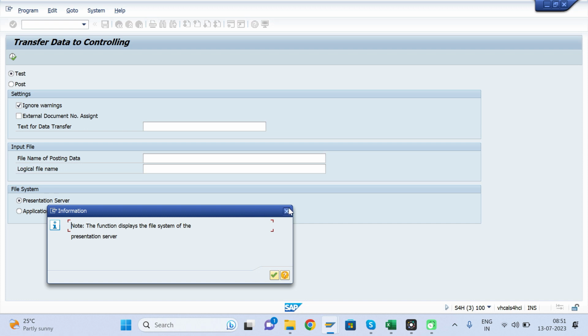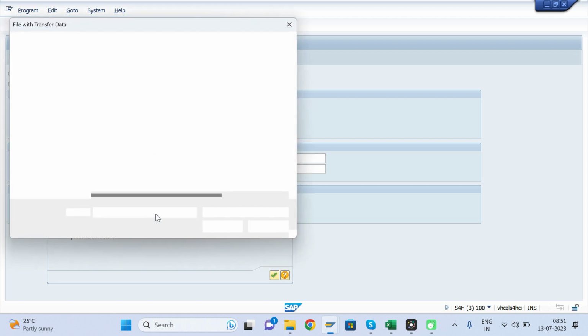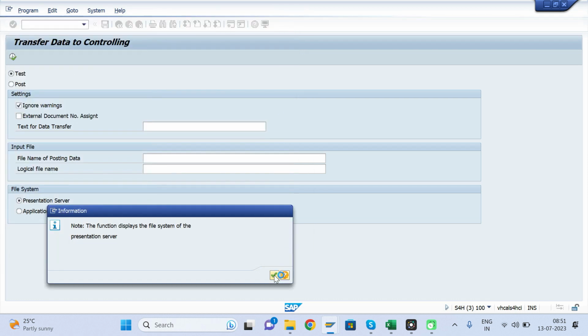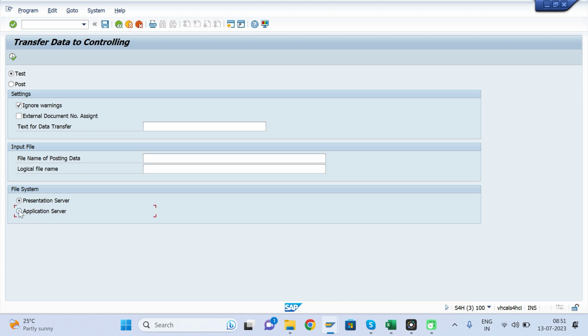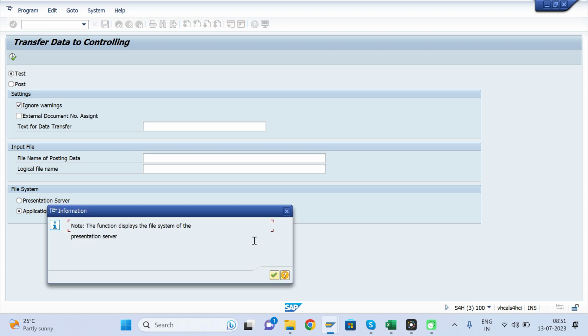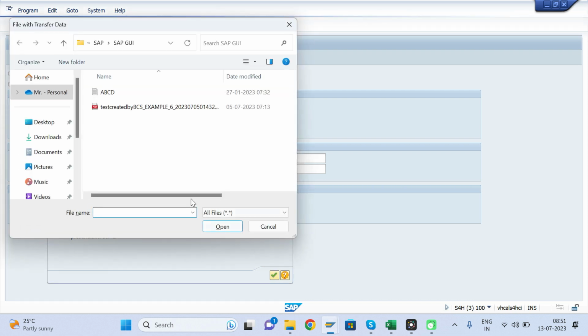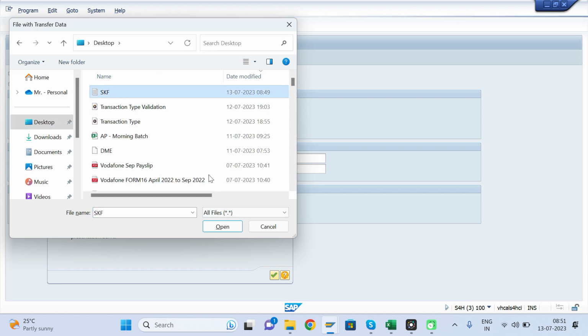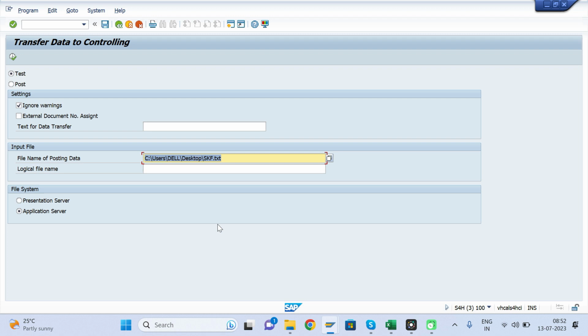It is not presentation server, so select your application server. Just a minute, please. Select your application server, load in the application server. Then go to header, select the SKF. Now you want to do test run, no problem. It will take a little time.